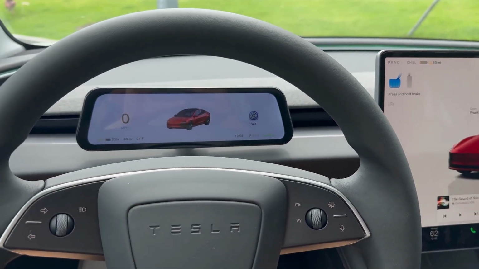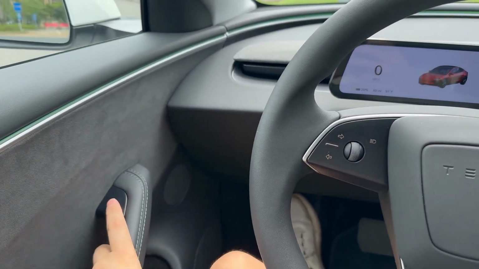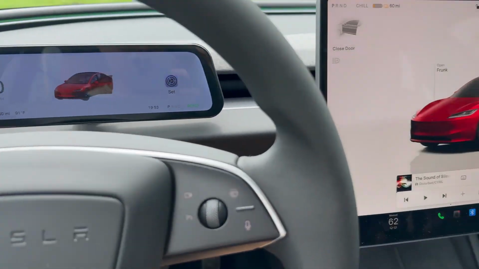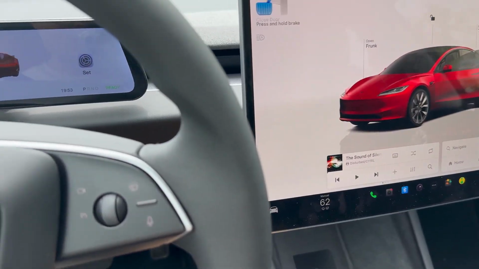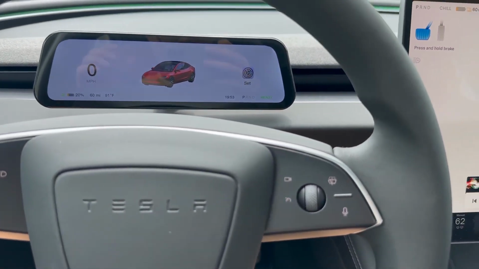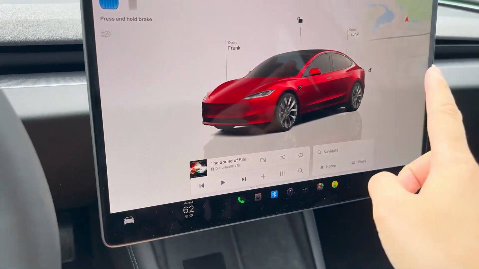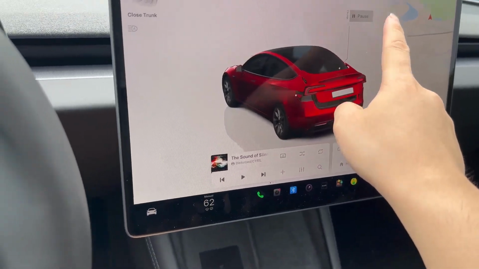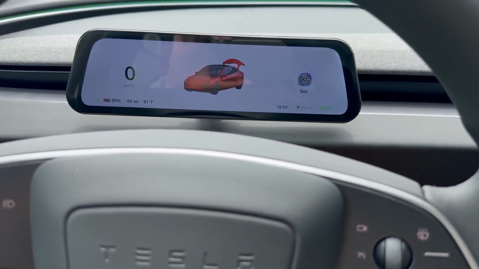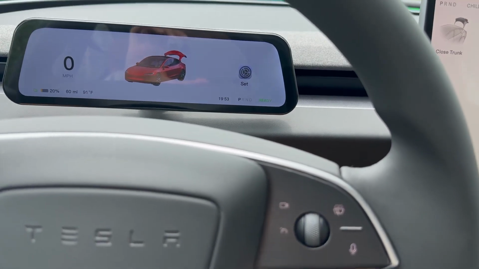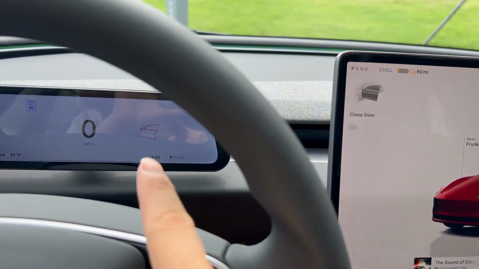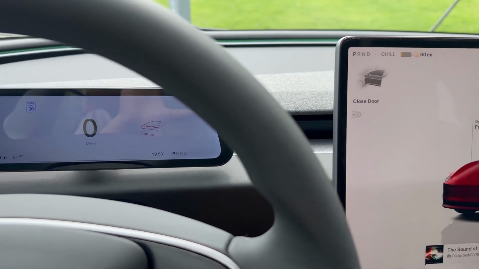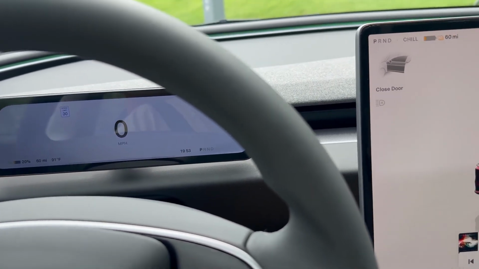First, let me show you the status on this display compared to the main Tesla display. As you can see, when I open the door, it shows open on the display just like the main Tesla display. Also, when I open the trunks, it does the same thing and shows the status on this display too. And if the UI doesn't show the status of the car in the middle, it still shows the icon on the UI just like you see on the main Tesla display.